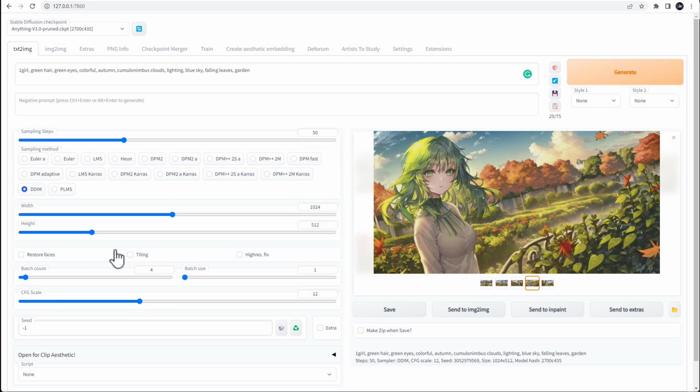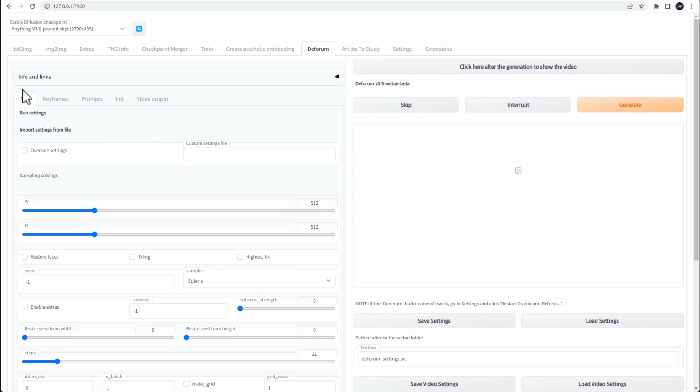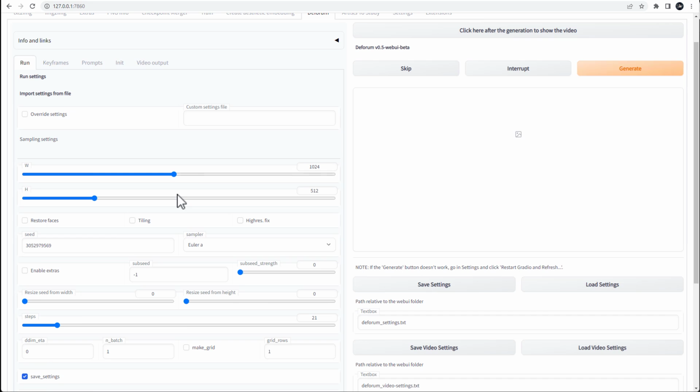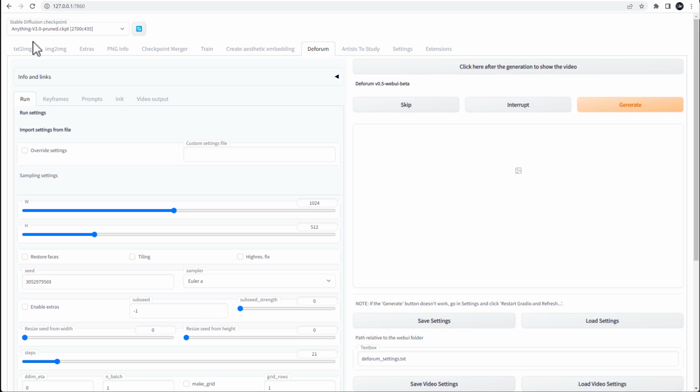What I want to do is get a seed number. We'll just click on reuse seed. It's showing right there. Let's copy this seed. Now we can go inside the deform, and in run command, where it says seed, we're going to paste this seed as well. We want to be sure we're matching the same resolution. I say we want to match as much as possible.